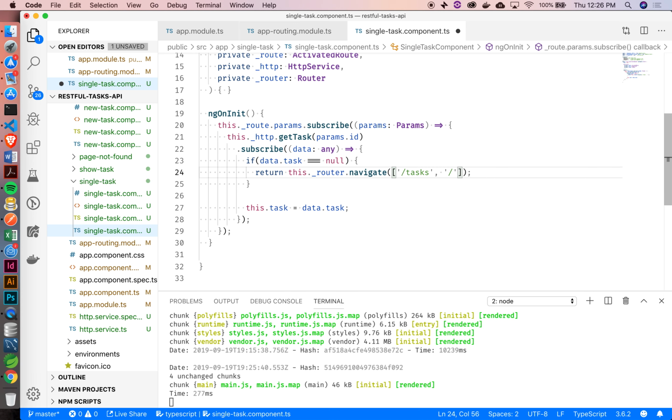So data.task. Isn't data a task? It depends on how you wrote your backend. If you wrote it to just return the task like that, then yeah, it already would be. In my case, I had a sub property called task that was the task. That way inside my object I could also have an error property. The properties are task and error.